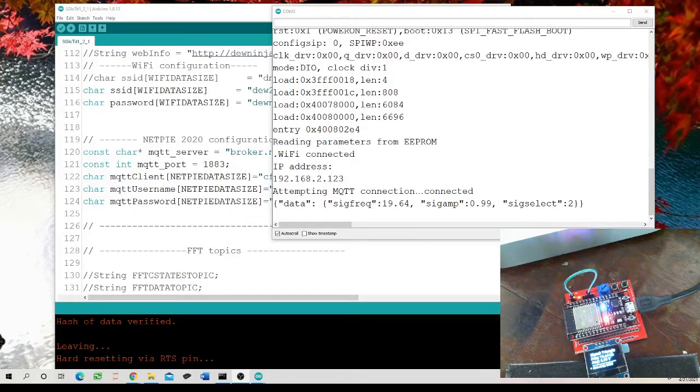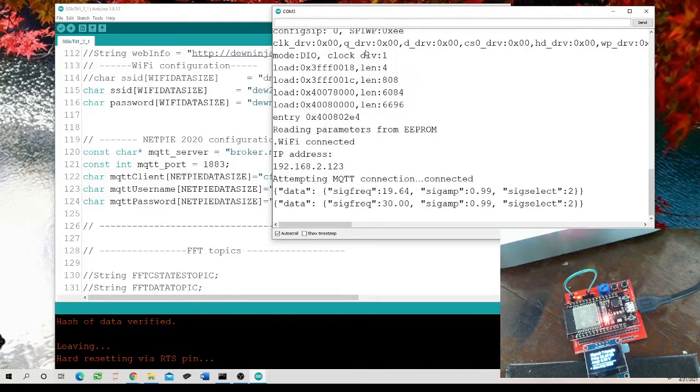First of all, you make sure that you have the GIoT board set up and running properly. It can connect to the NetPi, just like the message here, and you can send the JSON string to the NetPi. To make sure that it works, you can just type some command in the serial monitor. Let's say you want to change signal frequency to 30, and it should be changed, and then the new value is sent to the NetPi channel.